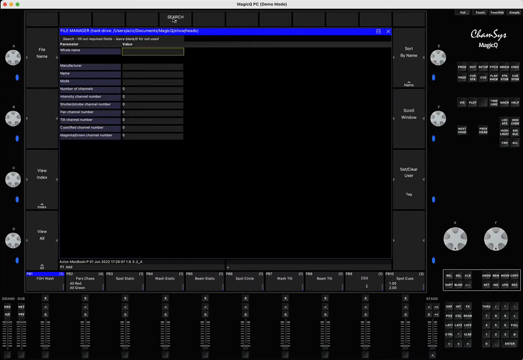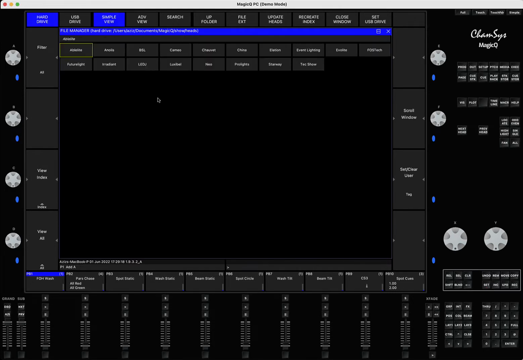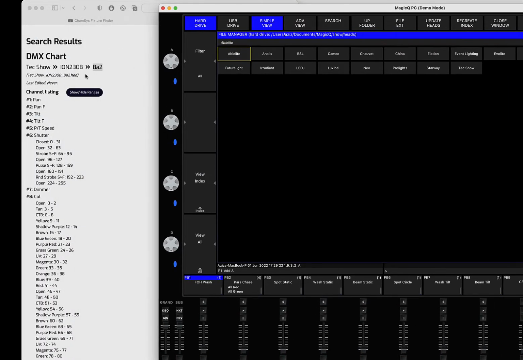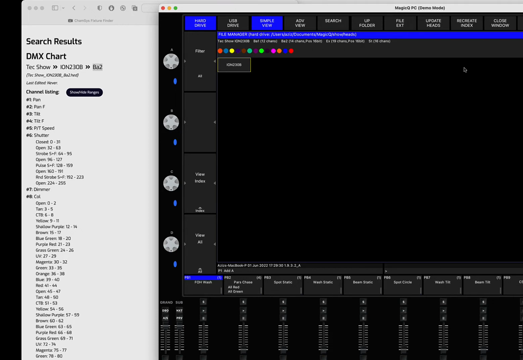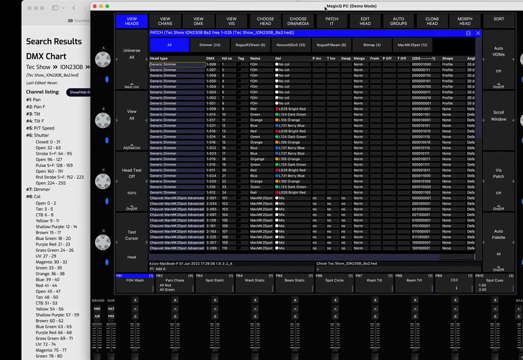and then we press search. And in the whole name, you can, if you want, double click, you type BA2, enter. So it will bring you the name of the manufacturers, and you can see the manufacturer we're looking at. It's called Tech Show. Okay, this one. The fixture is called Ion 230B beam, and we've selected it.